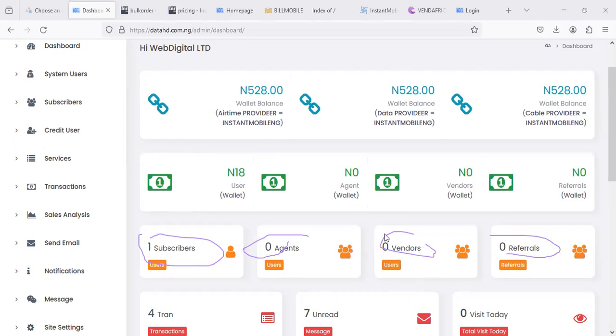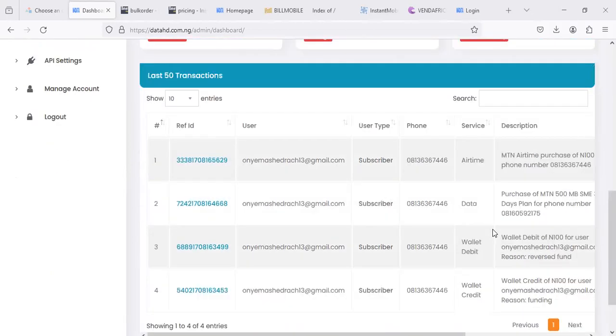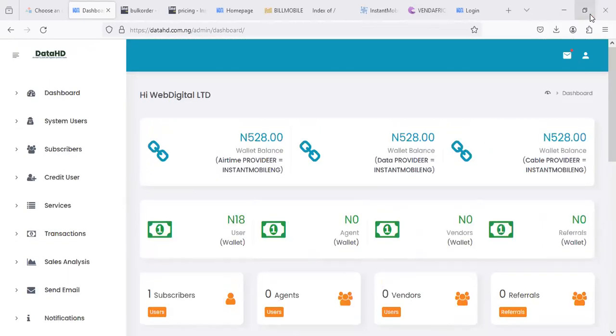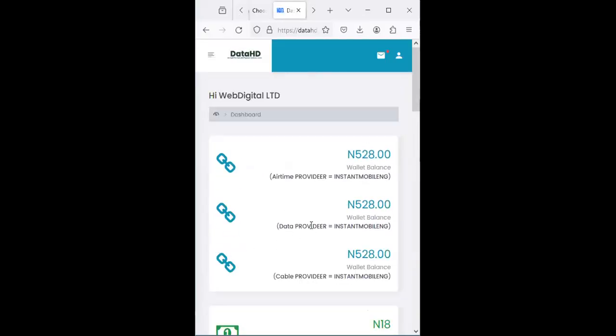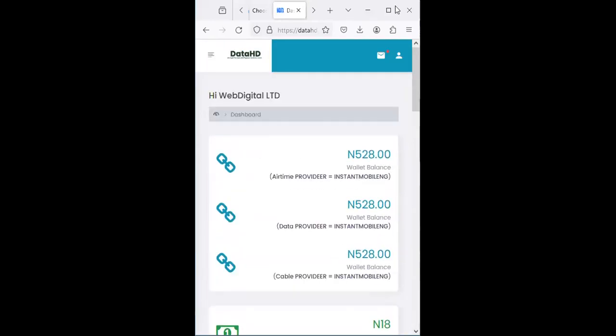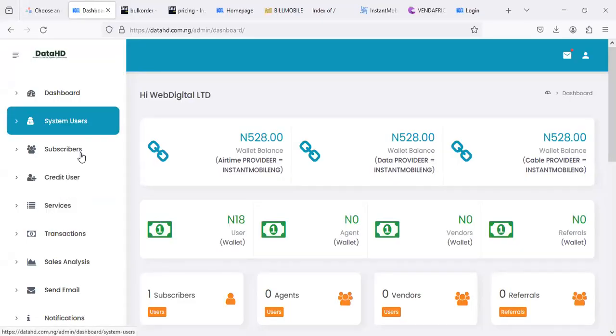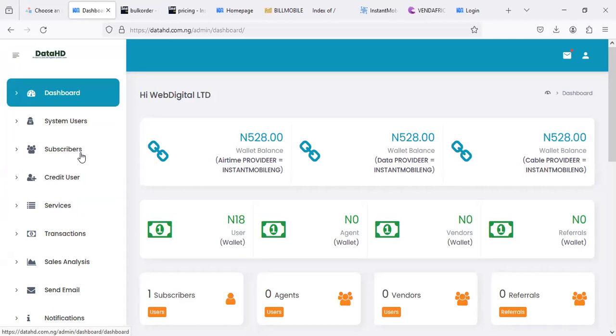Then if you go further, this is also transactions. Transaction has to do with purchases people are doing. If we also turn this into a mobile device, you can see everything in a mobile view. Later in the day we'll look at how to actually use a mobile device to do certain things. So this is for the dashboard, which of course you have seen.